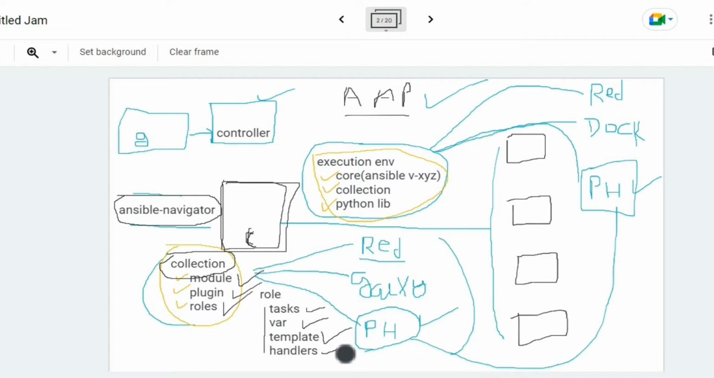Okay, I hope you have some basic idea of role. I have given you the basic knowledge that a role is just a directory having many children directories, and each directory contains some specific information about your playbook. In your playbook, the tasks you can keep in the tasks directory, variables in the vars directory, templates in the templates directory, and handlers in the handlers directory.